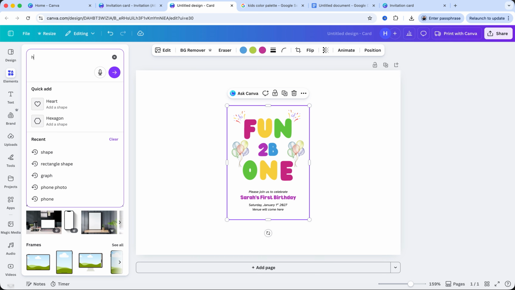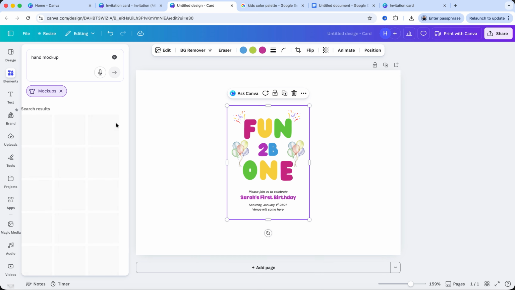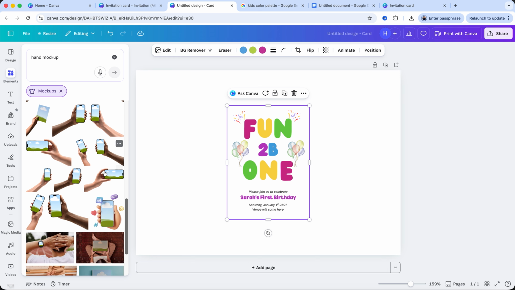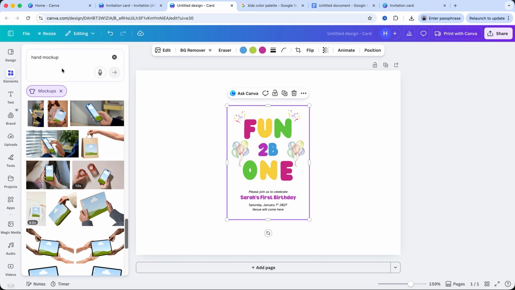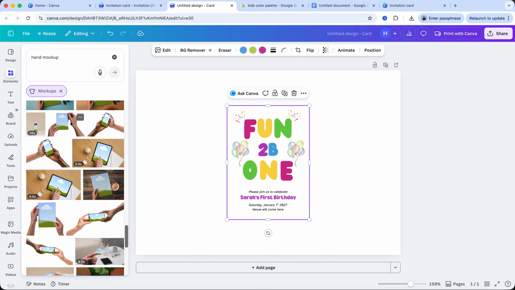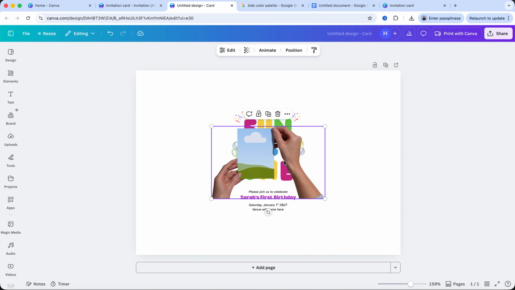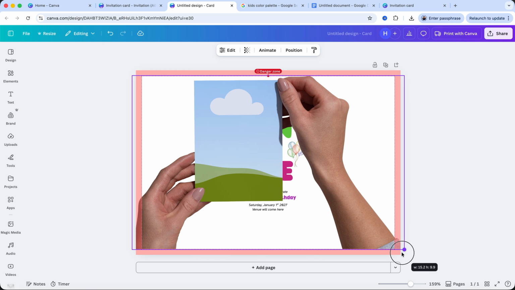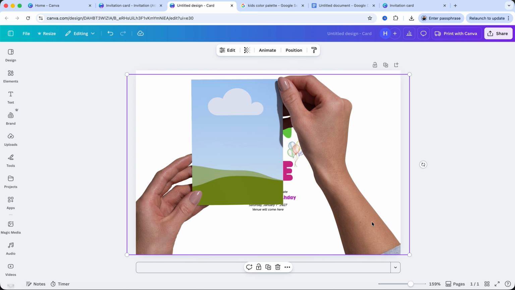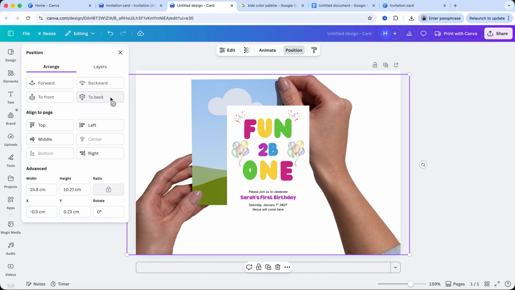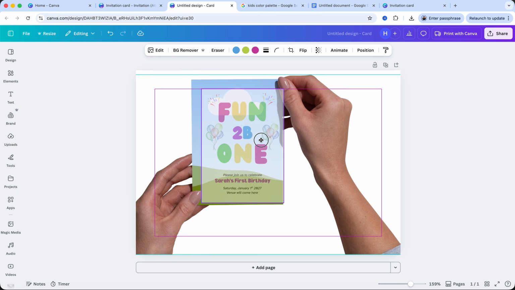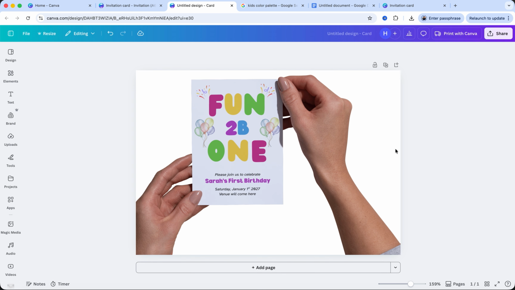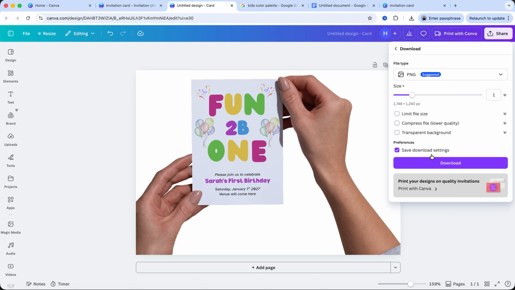Go to Elements and search for Hand Mockup. I'm going to choose this mockup that has a card frame. Place it on the Canva and stretch it to the edges. Then click on Position and select Send to Back. Now drag this invitation design into the frame, and the mockup will be ready. Next, I'm going to download this as a PNG and upload it to my catalog.